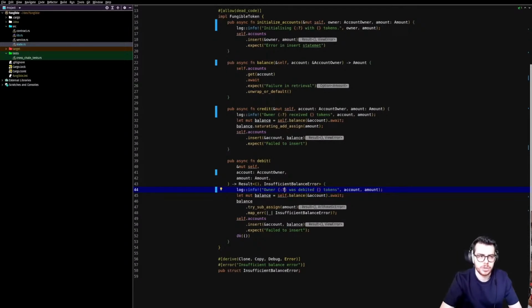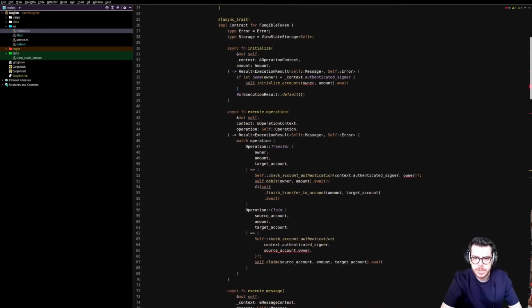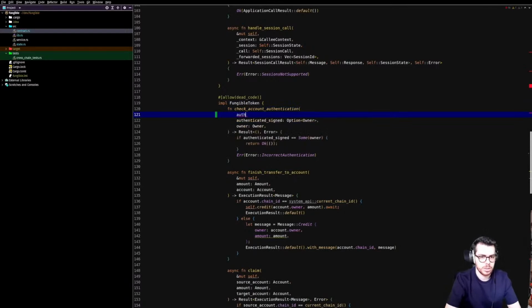Okay, so now that we've updated our state, let's head over to the contract. Here we need to change a bunch of different things, but the first thing is that we now have a little bit more sophisticated account authentication. The reason being that we're either authenticating an application or we're authenticating a user. So let's head over to check account authentication, and we'll change this definition to take an authenticated application ID, option, application ID.